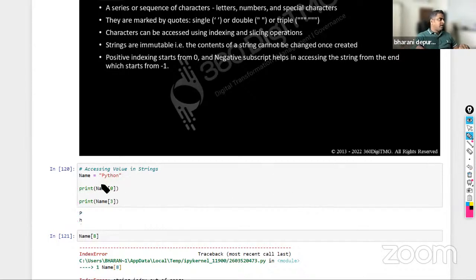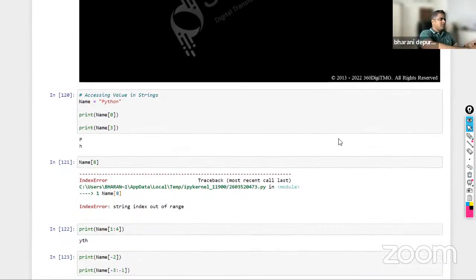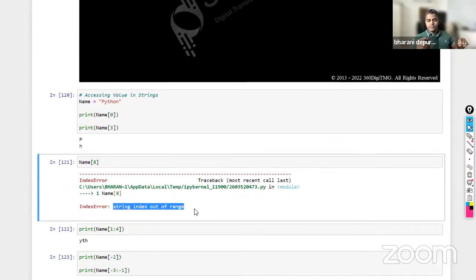But when it comes to Python, you have only 0, 1, 2, 3, 4, 5. You don't have 6, 7, 8. If you say go to this name and tell me the 8th index value, it says no, I don't know, there is nothing. So it will say that string index is out of range. You only have index values until 5. Where do I get 8 from?